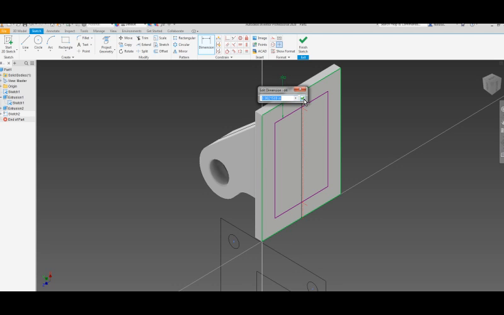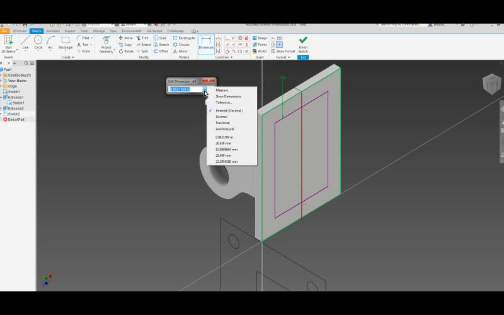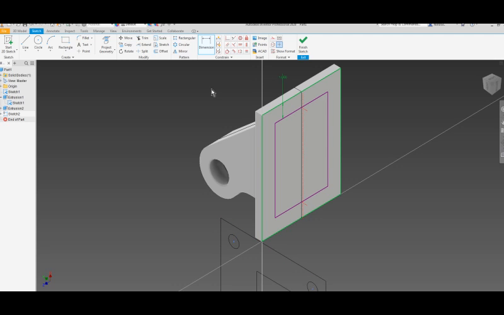Now this dimension is pretty much the edge to the edge. So if I click on that, the dimension is highlighted. Click the flyout again. There's measure. Select measure, and then I pick point to point, and it tells me it's 1 inch. So, enter. There it is. It's 1 inch.